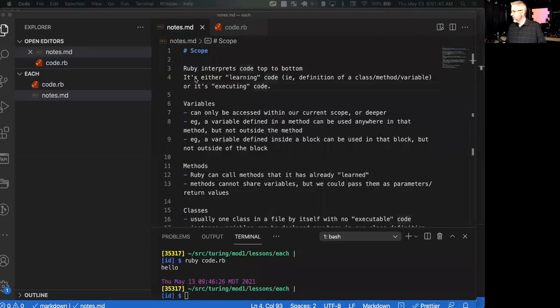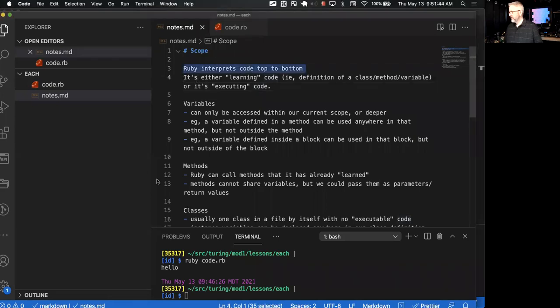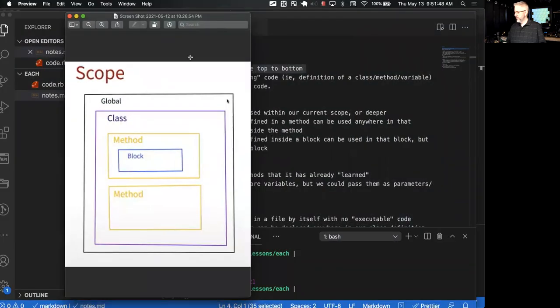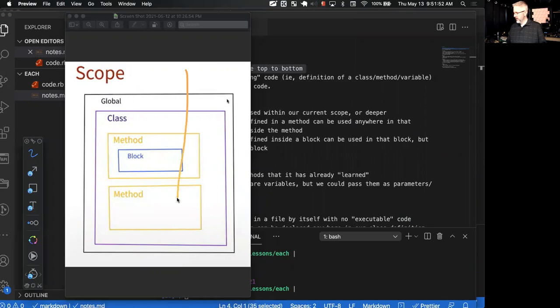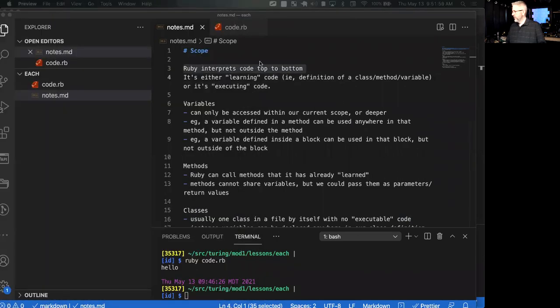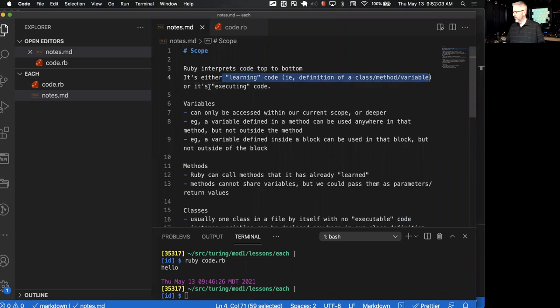So just as a recap, when we talk about scope, we're basically saying Ruby is interpreting things from top to bottom. As we look at this screenshot, for example, we're always working top to bottom, left to right. And Ruby is either learning code, like a definition of a class or a method or a variable, or it's executing code.